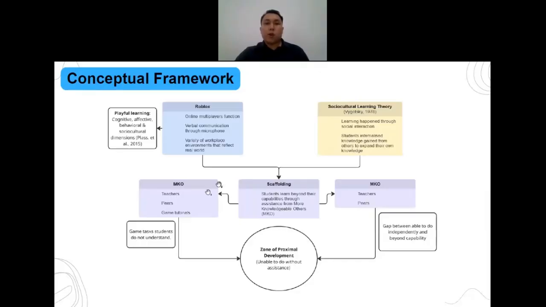Just like other game-based learning, ROBLOX provide playful learning that includes cognitive, behavioral, and social-cultural dimension as stated by Plass and others. The zone of proximal development is the gap between independent ability and beyond capability. So during ZPD, student needs help from more knowledgeable others for scaffolding or knowledge that they do not have. More knowledgeable others in ROBLOX are teachers, peers, and game tutorials.